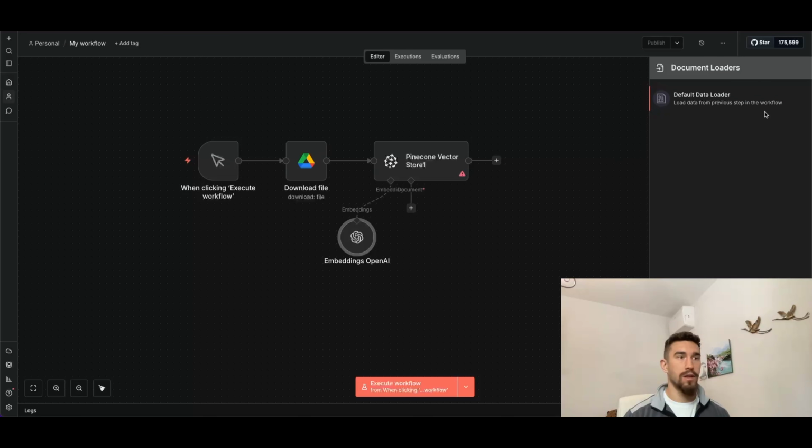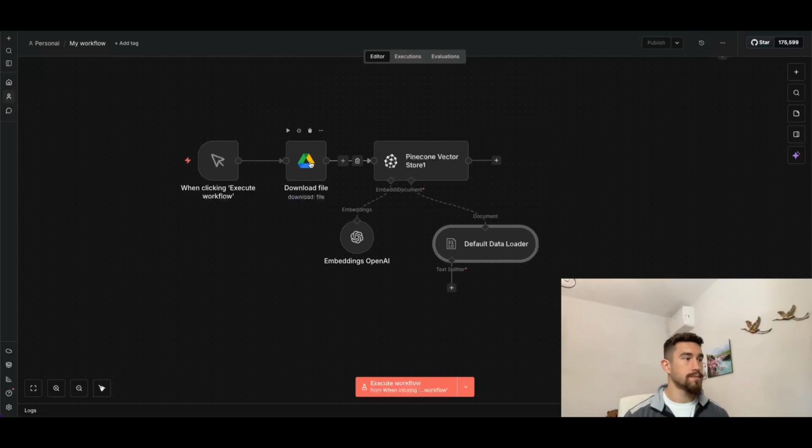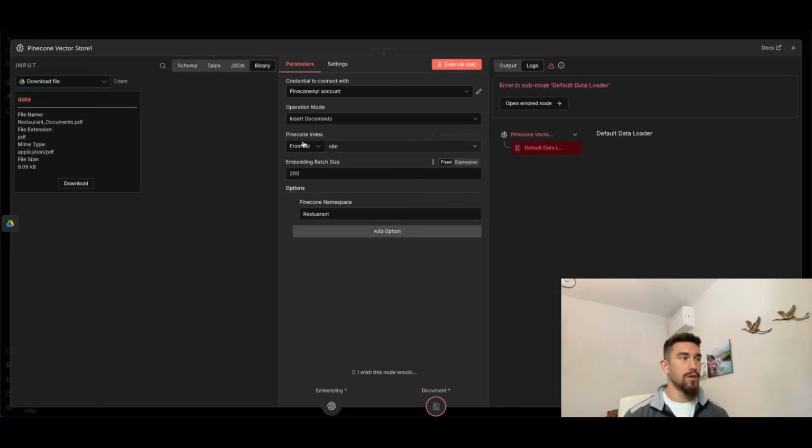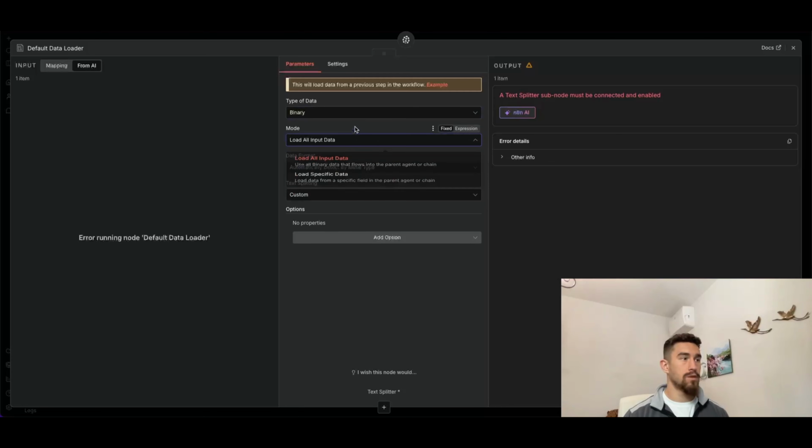In here, for the document loaders, we'll choose the only option, which is the default data loader. In here, we'll go to custom. And a really important thing to do is, as you can see in here, the data is binary. Wait, I'll show you. Oh, we didn't fetch it. One second. So in here, as you can see, the data is binary. So what's really important for us is to click here, instead of JSON, binary. This will keep it as is.